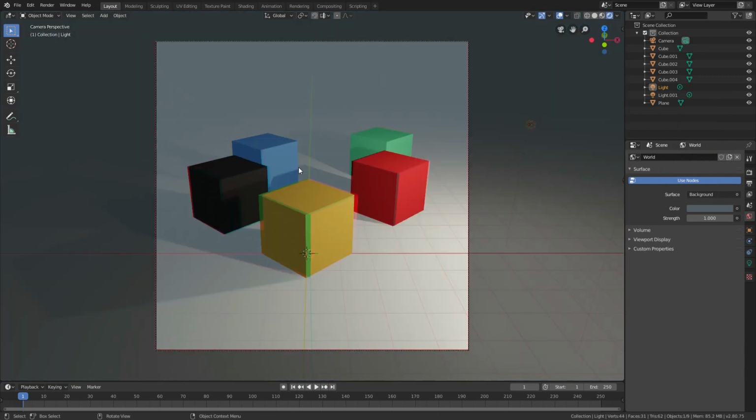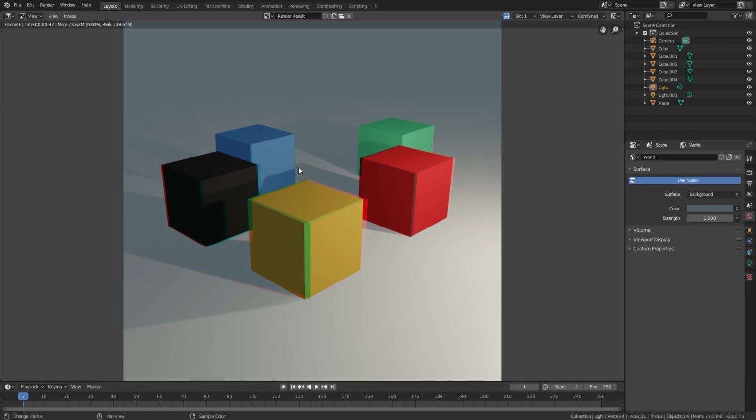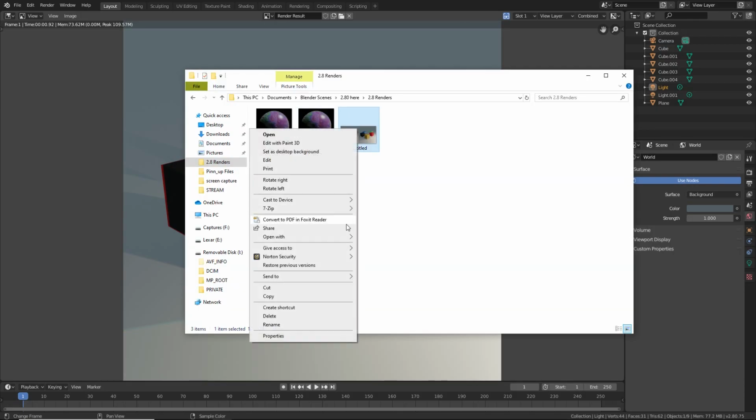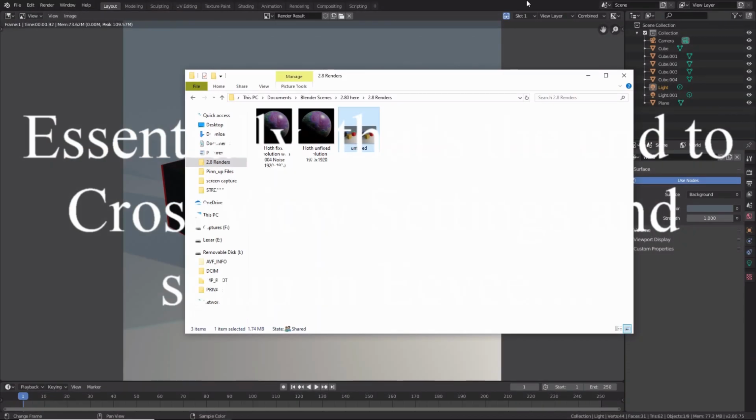Now, one last time, a render, an Alt-S to save, enter, it's untitled, that's fine, go in, right-click, open with, and there it is. Now, I cross my eyes, I take a look, and it's just enough depth that you have the basics of what's going on.